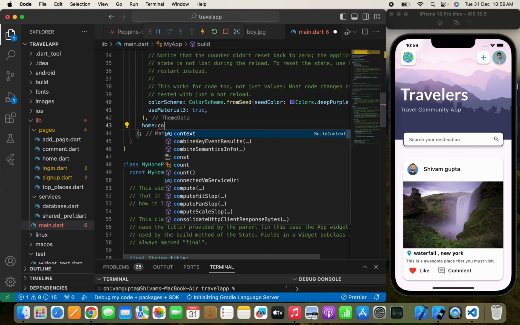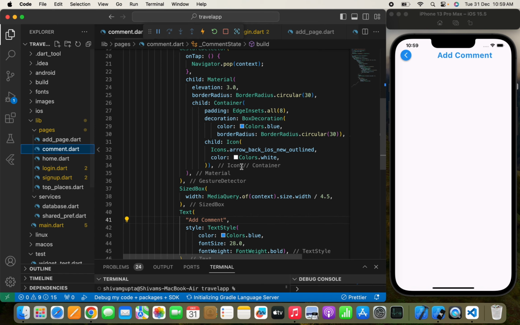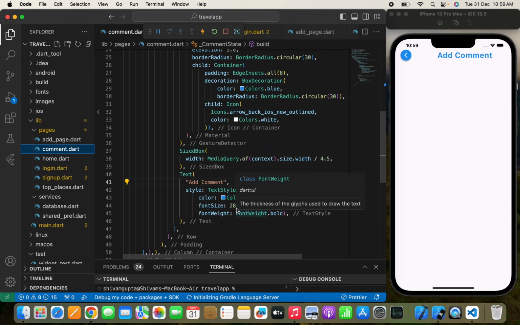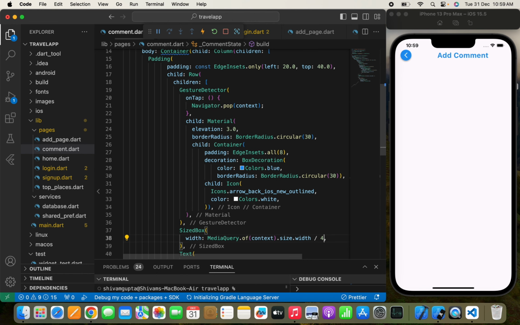Yeah, add comment. Now let's move to the page so that I can show you what code I'm writing in this page. So I'll just move to the comment page from here, and here you can see the add comment page. Now I need to decrease the font size because it's too big, and here I just pass like 35, 37. Yeah, it's okay, it's on the complete center.